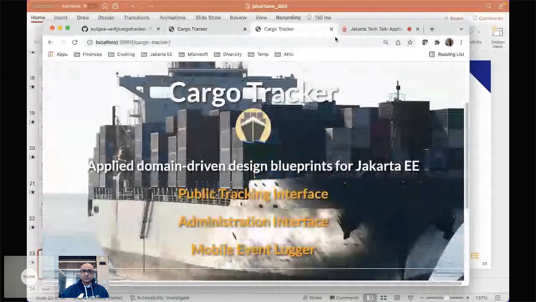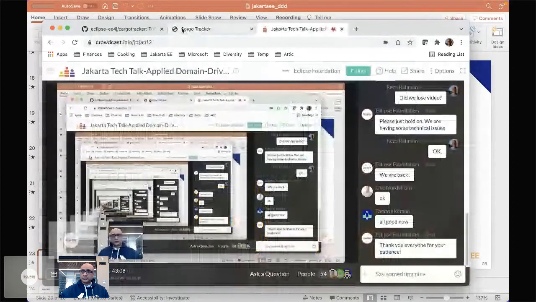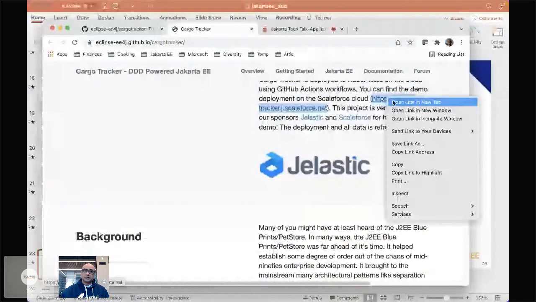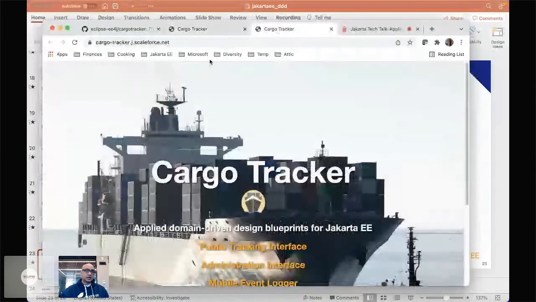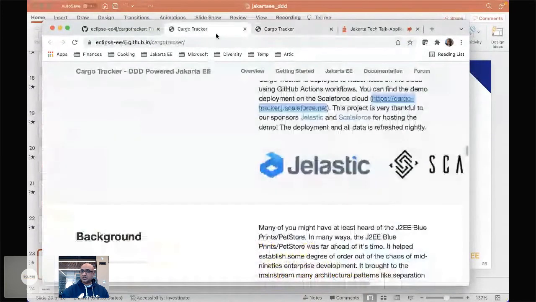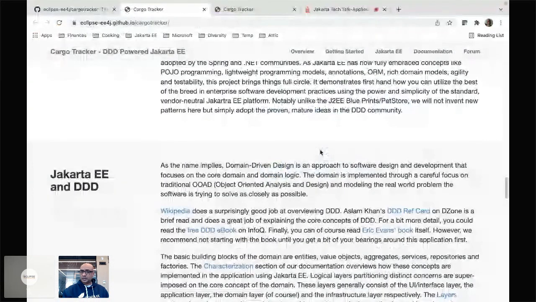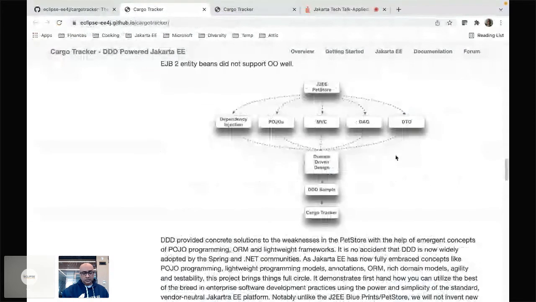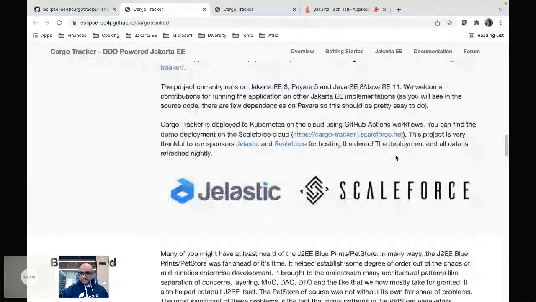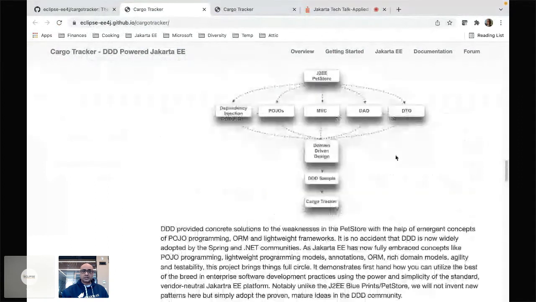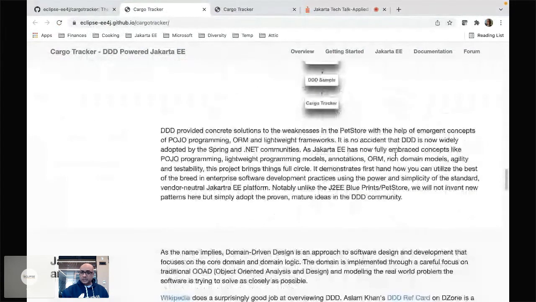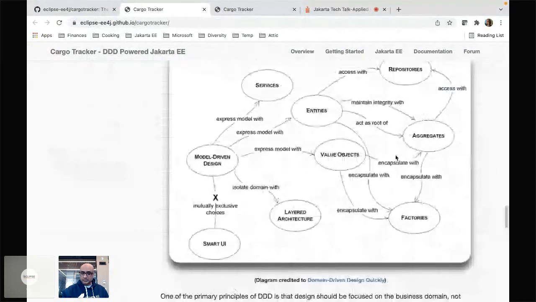I won't actually be using that today in the interest of time. We can just do the cloud demo. So here's the application running on the cloud. You can access it through this URL. It's again running on a Kubernetes cluster, thanks to our friends at Jelastic, who are very kindly hosting the project on their cloud. So we'll use that for the demo, and you can do the same. So here's the explanation of the background that I just did. The Jakarta EE to DDD mappings are also explained here.